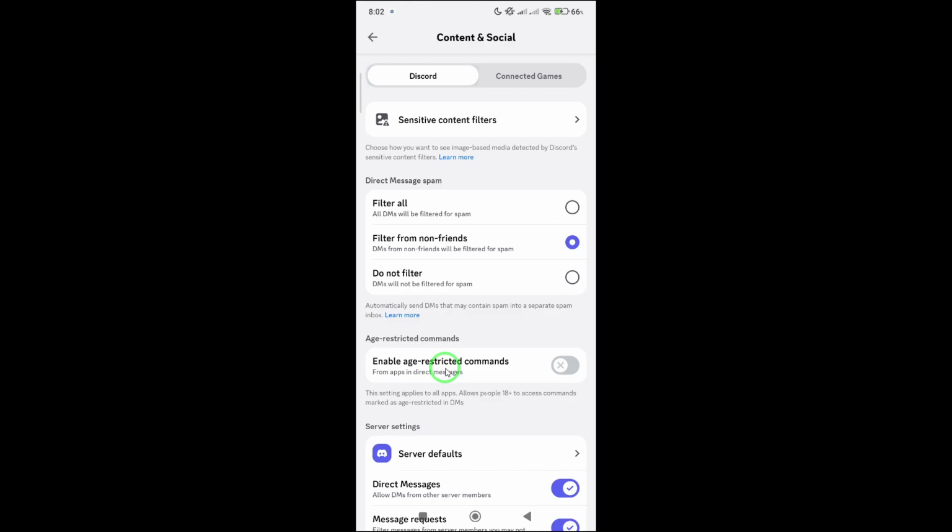All you need to do is toggle the switch on. When you toggle it, Discord will save the change instantly. That means the setting is now active, and you can use commands in age-restricted channels without any issues. It's a small setting, but it makes sure you can access the content meant for more mature audiences, while still giving Discord the ability to filter things for those who shouldn't be seeing them.